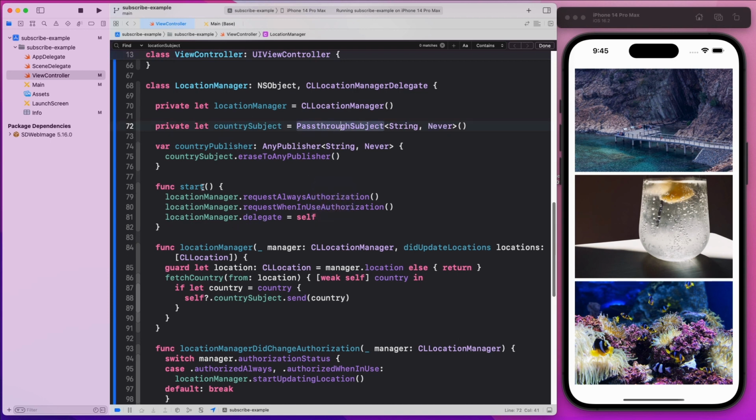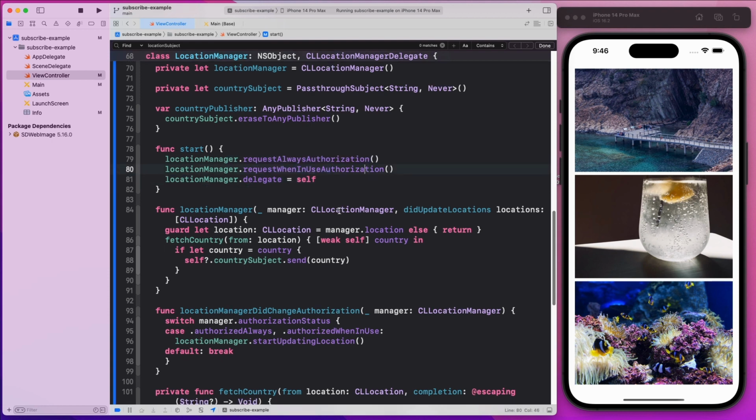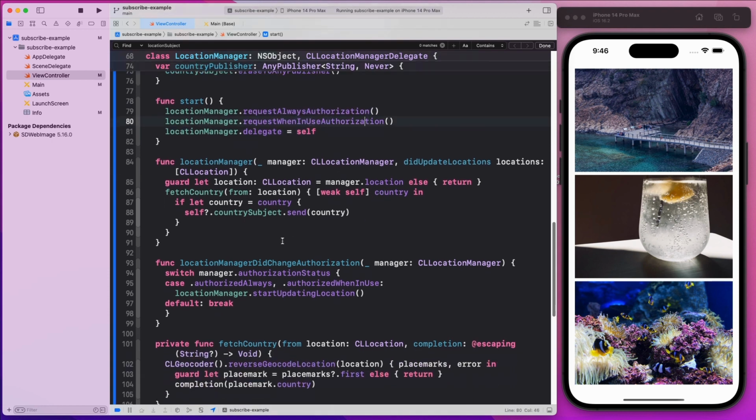Over here I'm going to call the start function after I initialize the location manager inside viewDidLoad, and then it's going to ask me for the necessary permissions, which once granted, this locationManagerDidChangeAuthorization function will be called. If we are on authorized always or authorized when in use, we're going to start updating the location. When that happens, this delegate method is going to fire. We're going to get the location from the location property, and then I'm going to call a function here called fetch country.